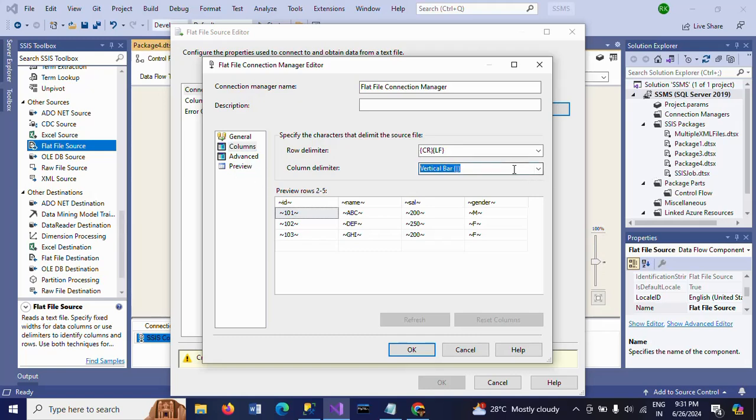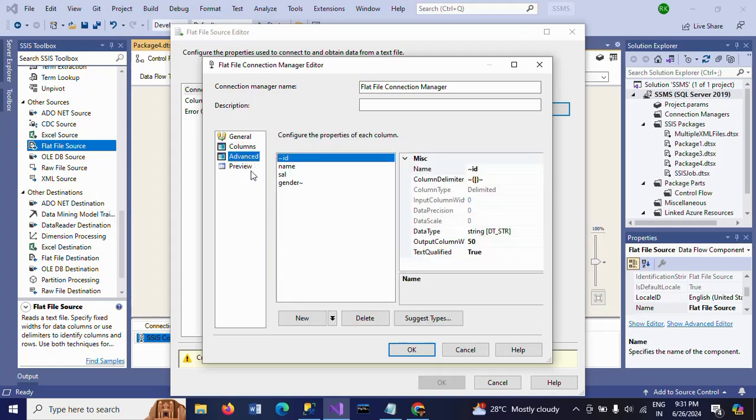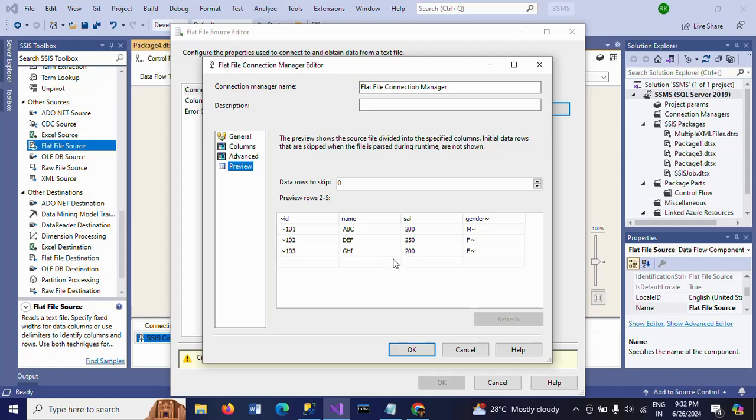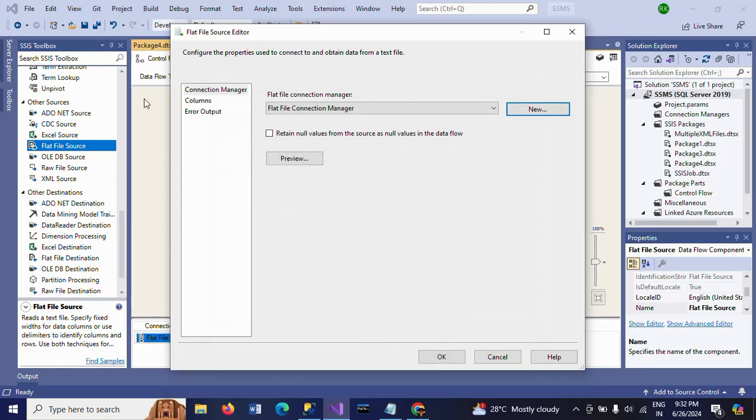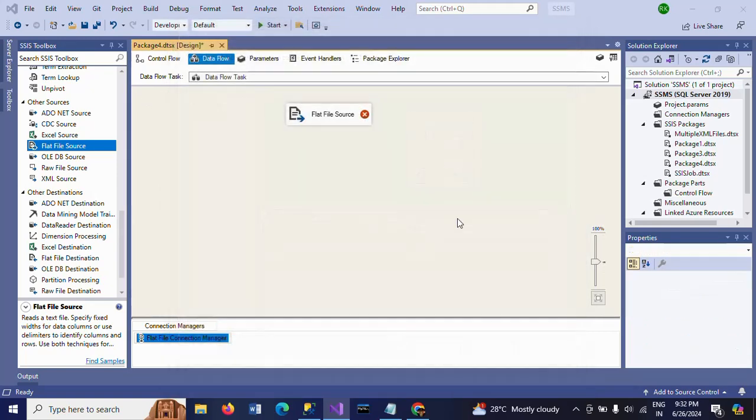Now I need to make it a custom delimiter. Usually it will take pipe as the delimiter because the text document is pipe delimited. Now I want to make it a custom delimiter: the pipe and the tilde symbol. This is how I want to declare my column delimiter. Then go to advanced. Here you can see the tilde symbol at the first and also at the last, but in between we don't see any tilde symbols. Now click OK, columns, and click OK.